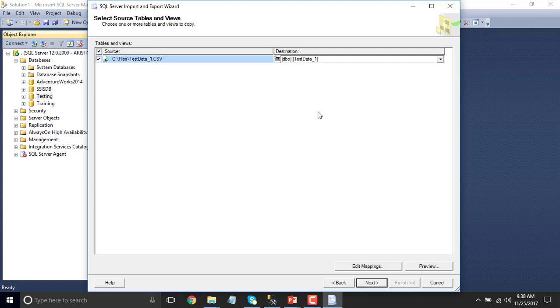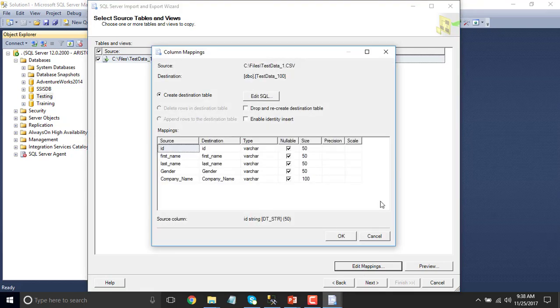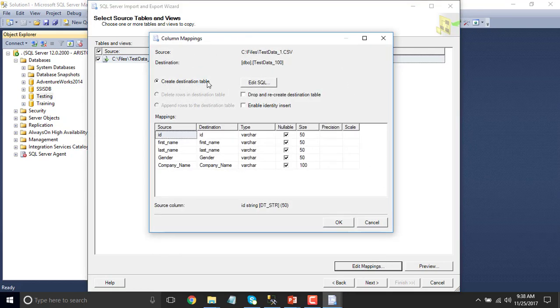For example, you can name the table as testdate_100. Once this particular table is selected, you can click on edit mapping. Here you can see that it's going to create the destination table when the wizard runs. Otherwise, if the table was already there, it will say append rows to destination table. This particular radio button will be checked if the table already exists.